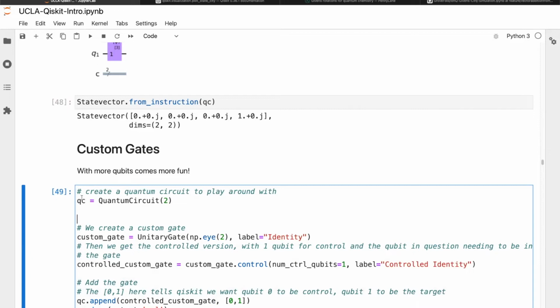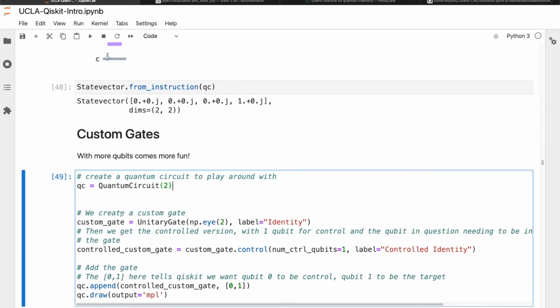So in this case, let's first create our quantum circuit. I'm creating one with 2 qubits. We're going to create a custom gate. So notice this is still a 2x2 matrix. And intuitively, this doesn't make sense because if we have a circuit with 2 qubits, we need a 4x4 matrix to actually represent an operation on that. But luckily, Qiskit makes creating these controlled gates really easy.